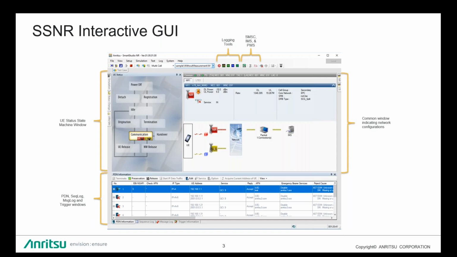Up at the top, you'll also see some logging icons and our application server access tools as well. And off to the right, there's a common window which indicates the network configurations. And you'll see two tabs off to the right as well for the NR cell parameter settings and the LTE cell parameter settings.